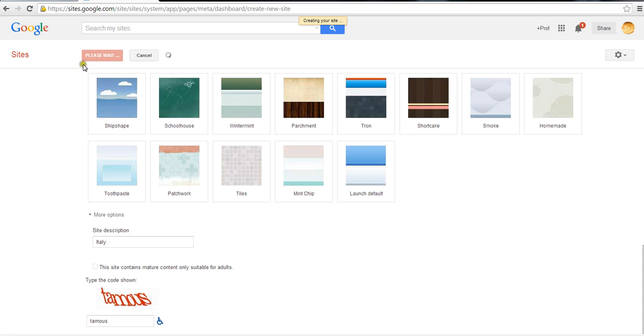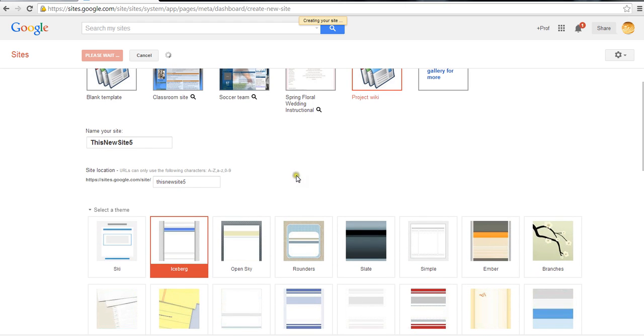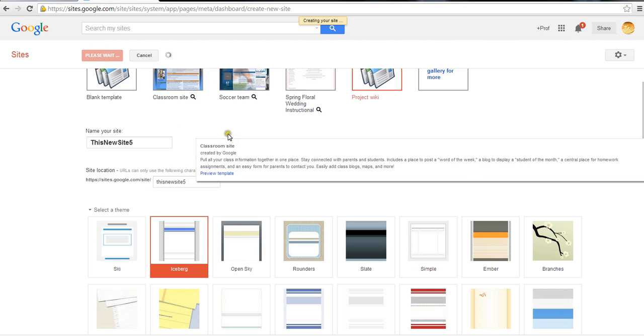If you click this and it doesn't seem to be working or doing anything, you want to scroll back up and see if the name that you chose doesn't work. If it doesn't work, you'll get a red message here saying that someone else already has that name and you need to pick another one. In this case, no one has the name and Google is creating the site. It does take a moment for the site to build, so we just have to wait for it.